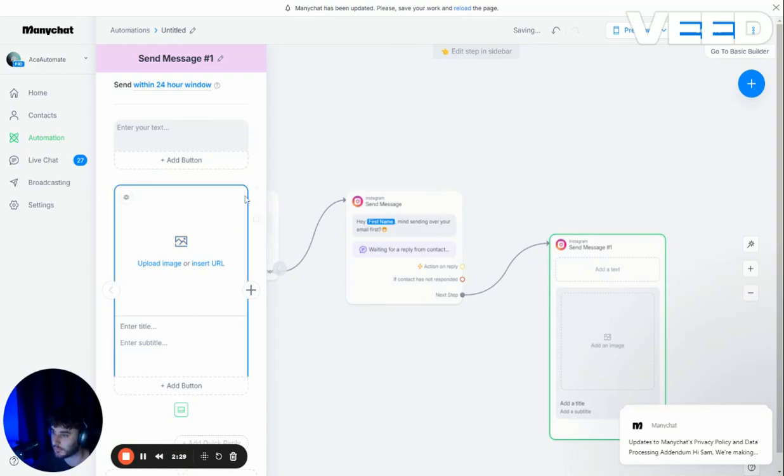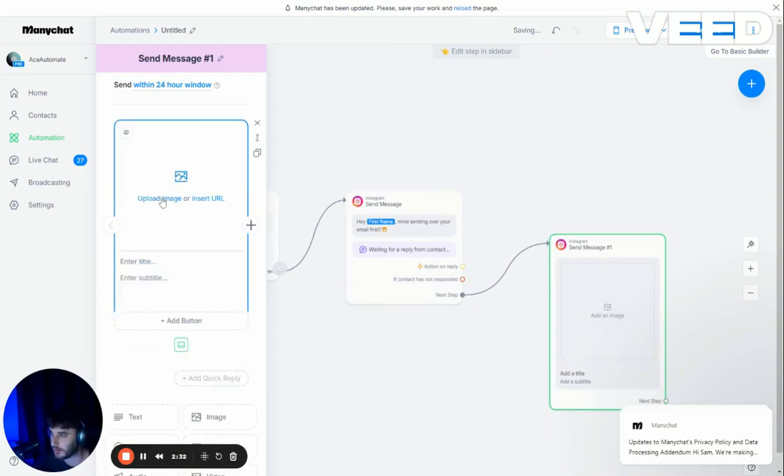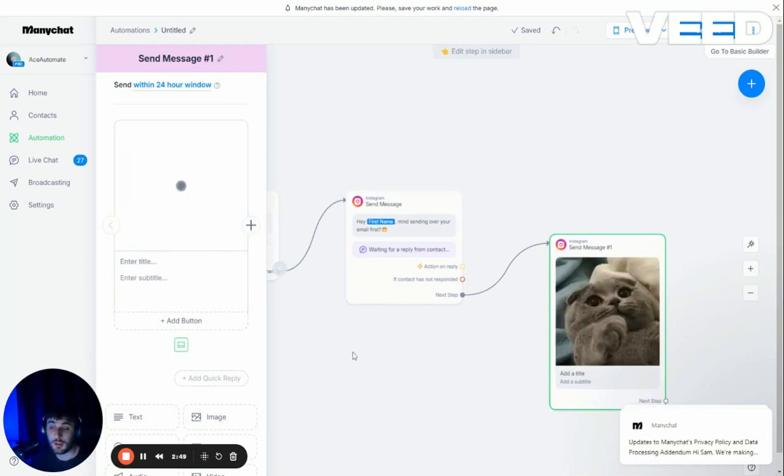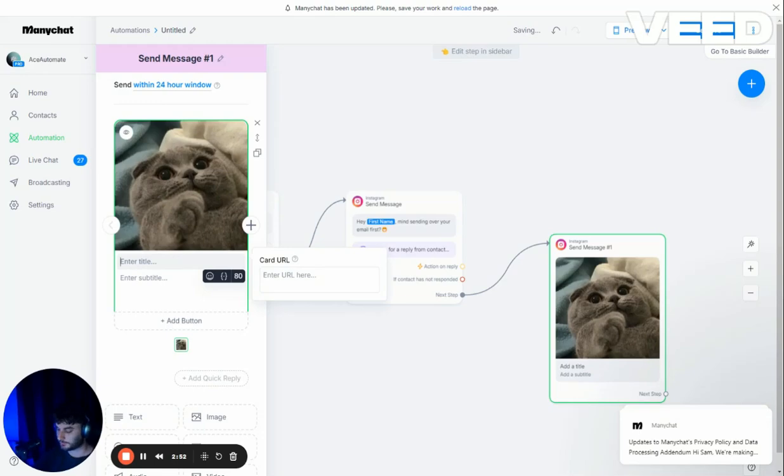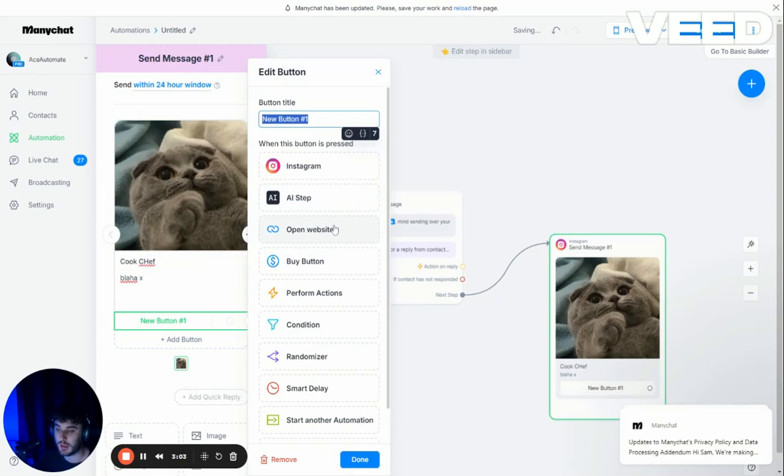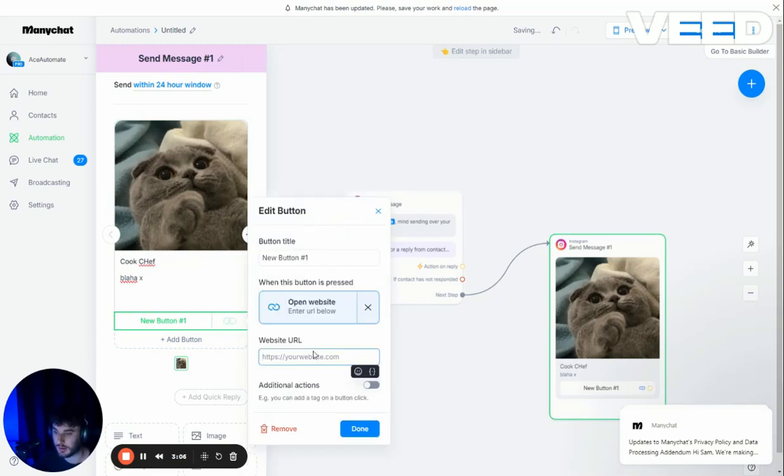You could go card, a picture of your community. So let's just say, we'll do something like this. Let's just say this is for your school community. We go, Cook Chef School, blah, blah. And then here, you would then create a link. So open website button and a link to your free school community.